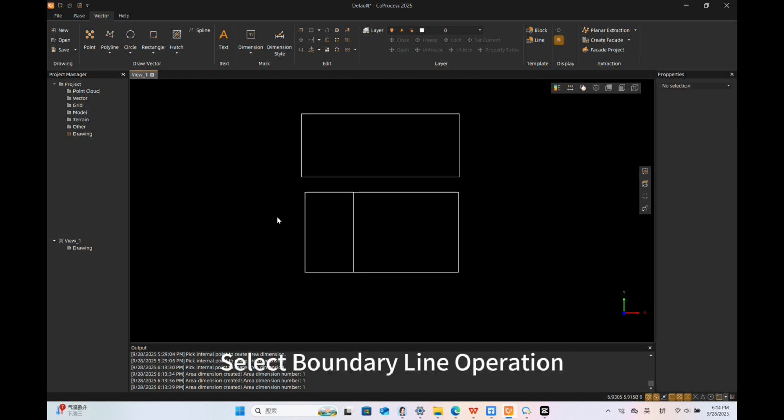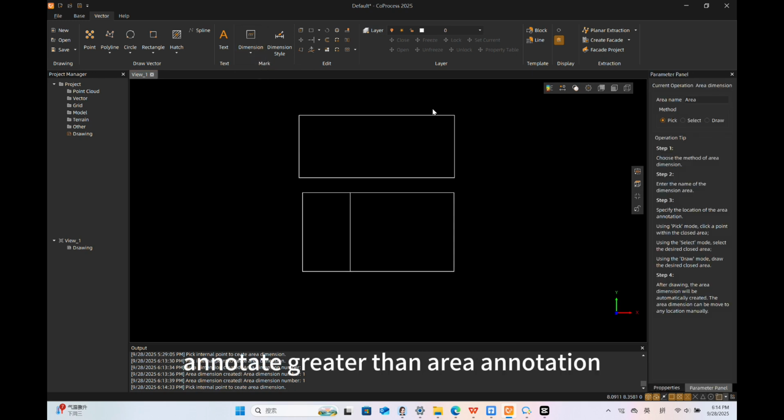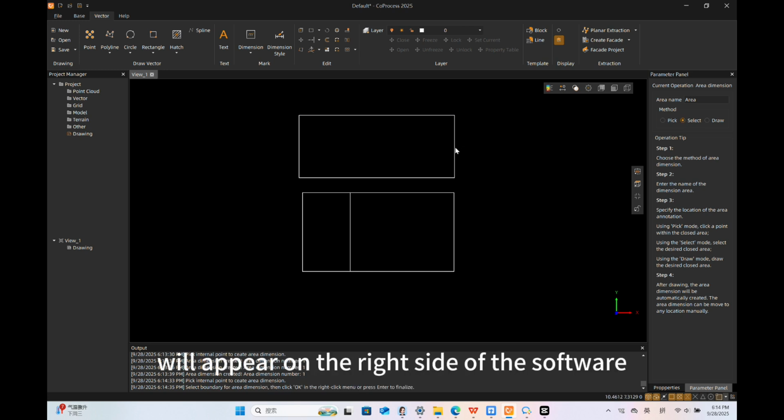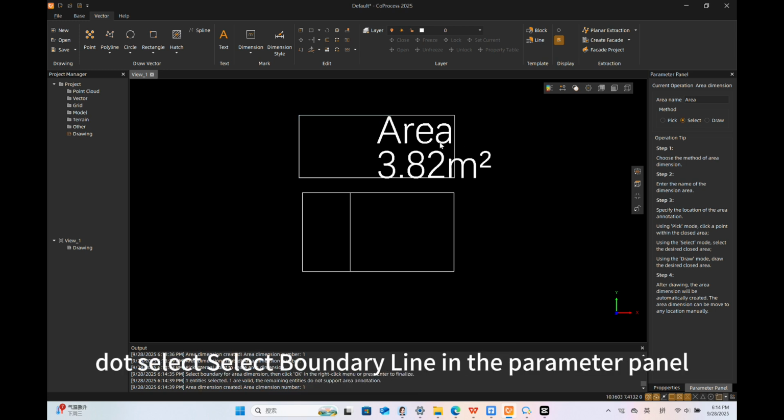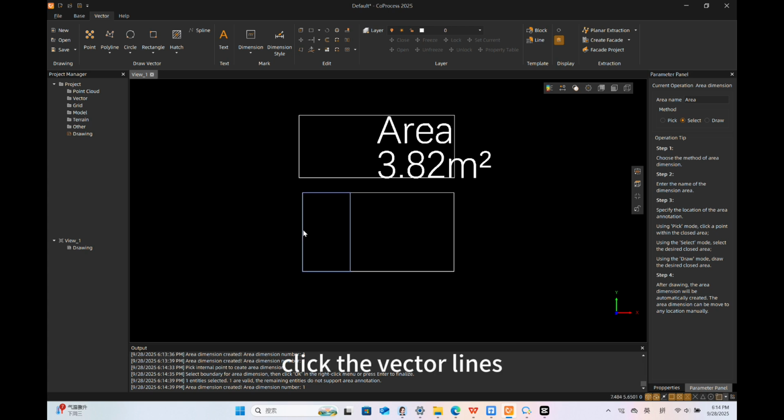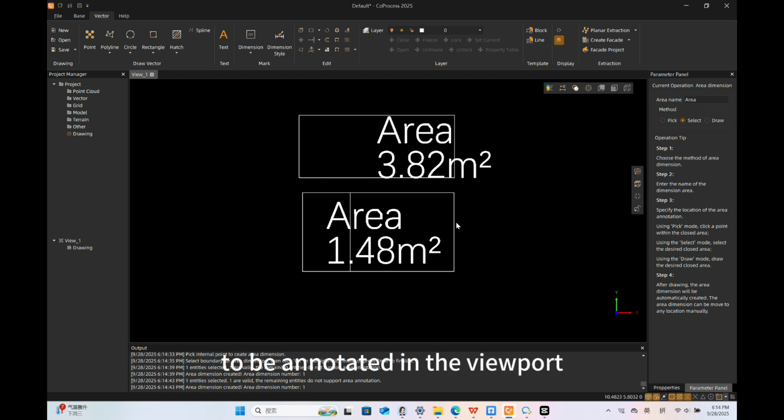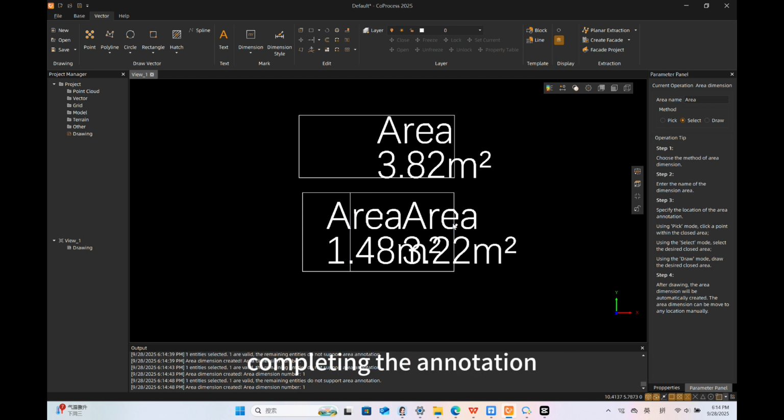Select Boundary Line operation. Click Vector > Annotate > Area Annotation to activate the function. A parameter panel will appear on the right side of the software. Select Boundary Line in the parameter panel. Click the vector lines forming the closed area to be annotated in the viewport, then press Enter or right-click to confirm, completing the annotation.